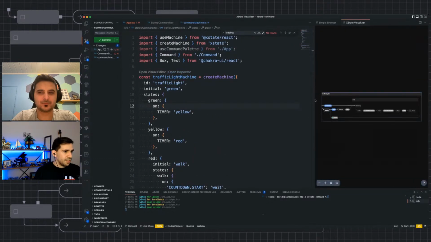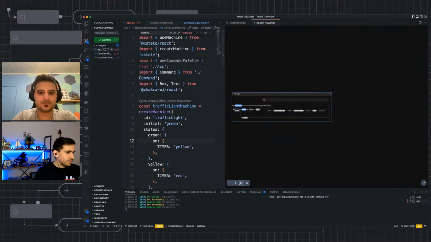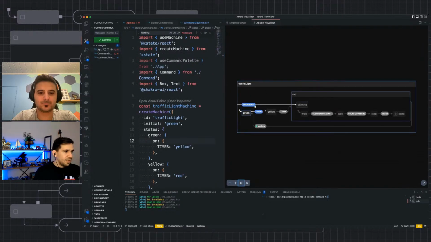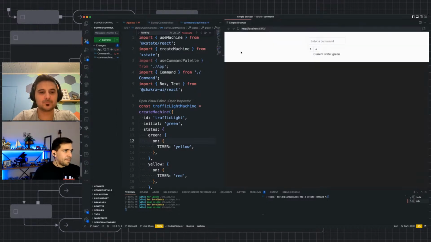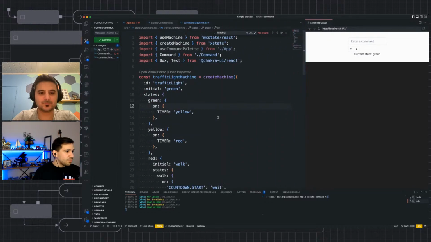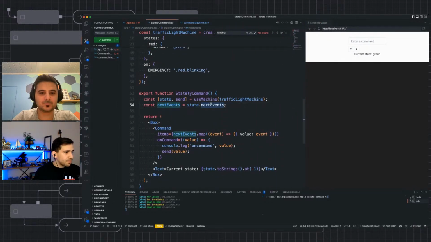I could open the inspector and let you see what that looks like. So on timer, we go to yellow. On timer, we go to red, and then we go through the process of letting pedestrians walk. And then it goes back to, it's going to go to red blinking. And currently there's no way out except for this on done, which is supposed to be an internal event, but I forgot to add that. But anyway, all of our items are mapped from those next events.